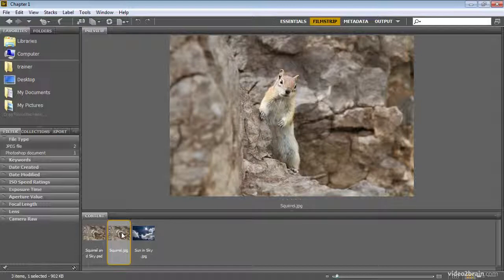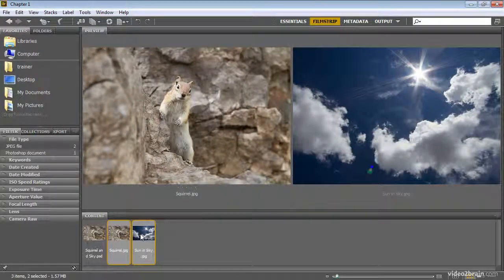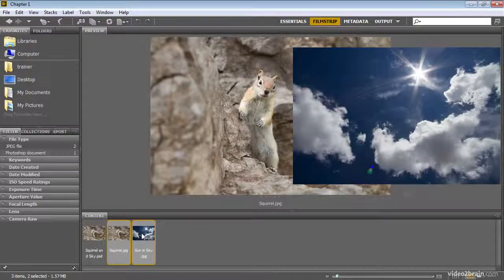And so what I'm going to do is first select the squirrel image simply by clicking on its thumbnail in the Content panel in Adobe Bridge, and then I'll hold the Shift key and click on the Sun in Sky image. If the two images were not adjacent to each other, I could hold the Control key on Windows or the Command key on Macintosh and then click on any image to toggle its selection on or off.